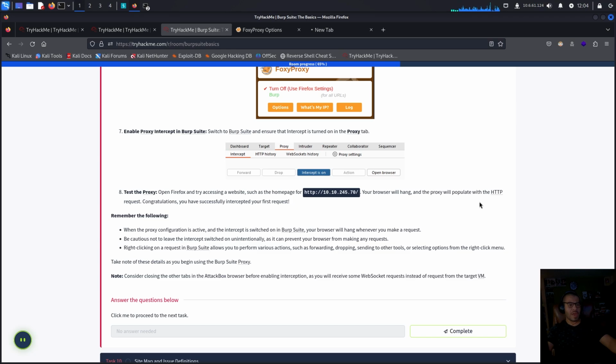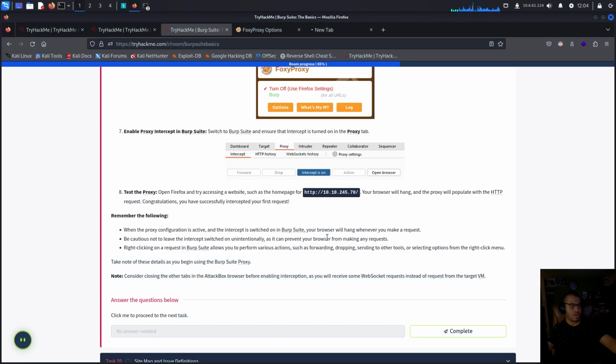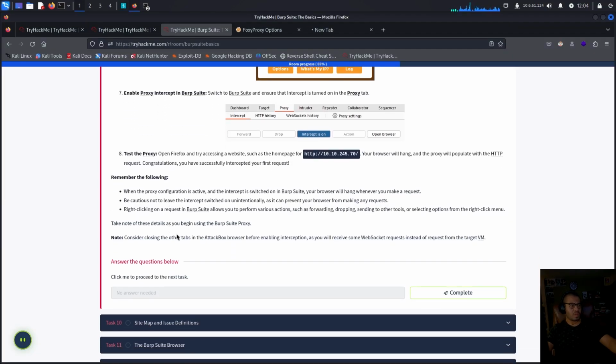Okay, your browser will hang and the proxy will populate with the HTTP request. Congratulations, you have successfully intercepted your first request, right? You can get the version of the HTTP, the host, the user agent, and stuff, right? Okay. Remember the following. When the proxy configuration is active and the intercept is switched on in Burp Suite, your browser will hang whenever you make a request. Be cautious not to leave the intercept switched on unintentionally, as it can prevent your browser from making any requests, right? Because they're being captured.